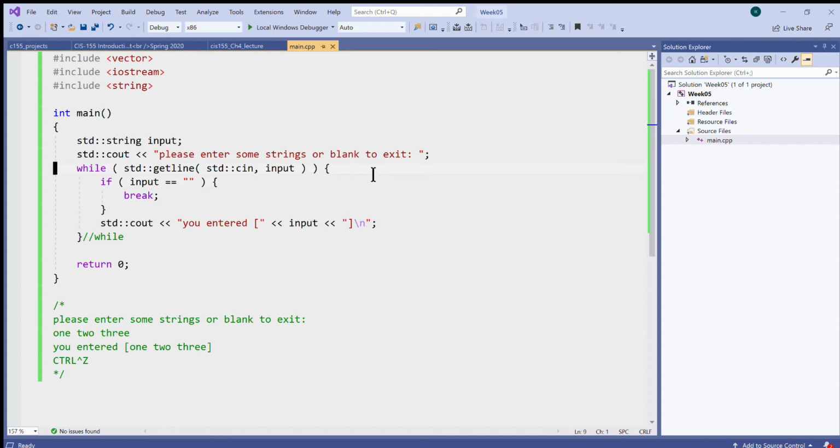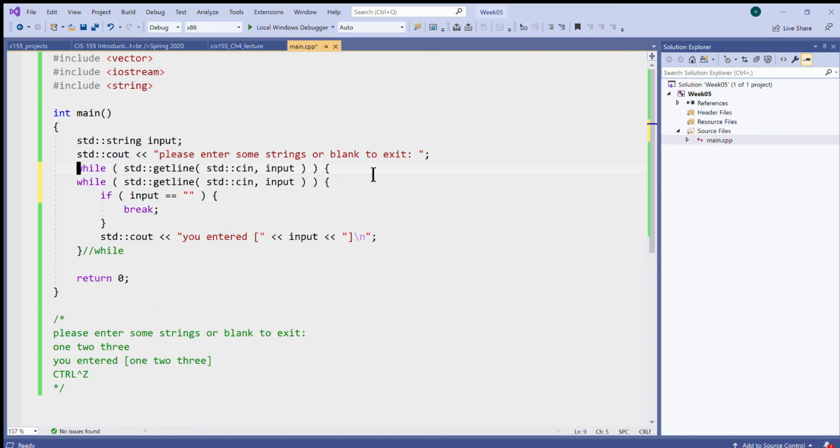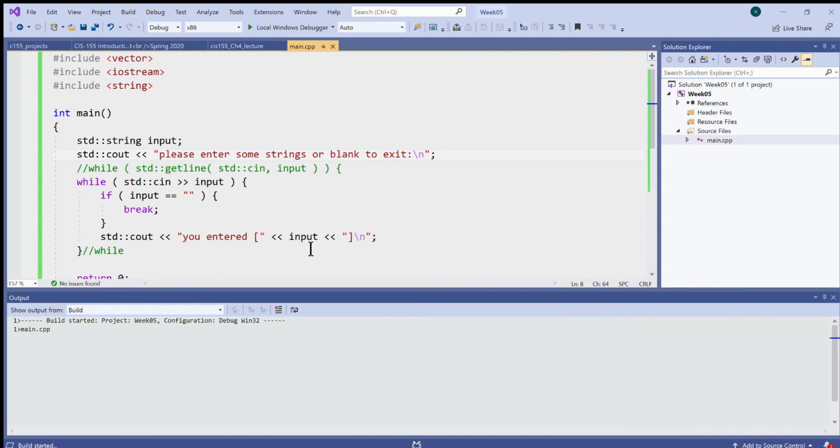I'll give you another example. Let me duplicate this line and actually make it a little bit different, right? So this was the original version, and now I simply replace it by using input operator into this input like this. So let's run this again. So now I still say please enter some strings or blank to exit. Actually, I probably want to keep it on the new line like this, and I run it again to test it, right?